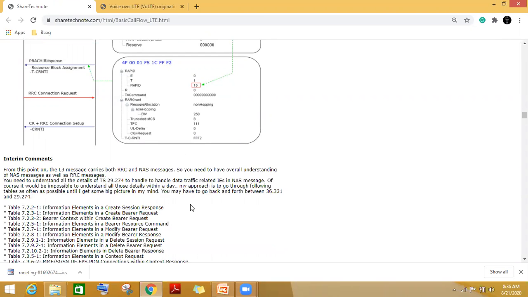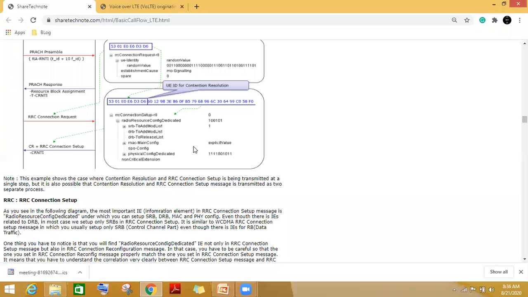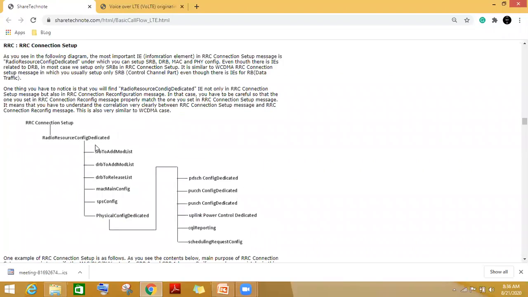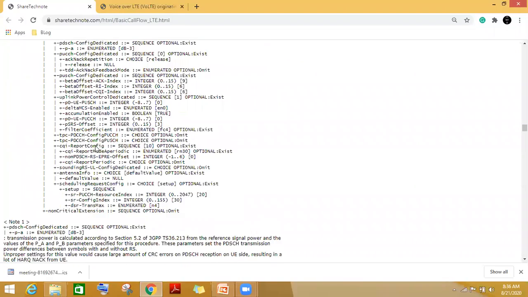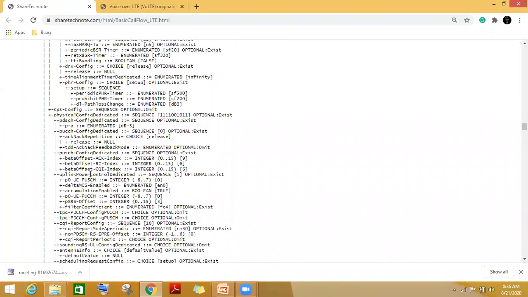Okay, and this is message 3 and message 4, in which you see this is the RRC connection request message. Here one random value, UE identity and establishment cause, MO signaling. Then this is message 4, in which your SRB1 is present and other common information is there. All this information is present in RRC connection setup. Once you have the logs, you can find all this type of configuration.